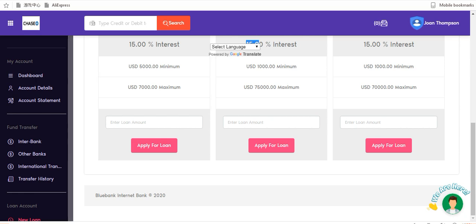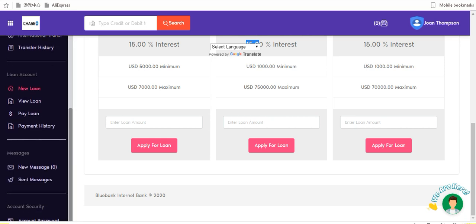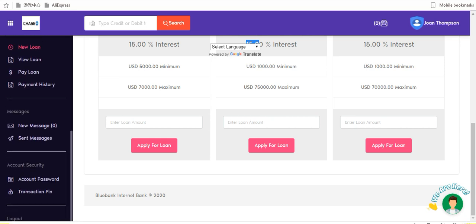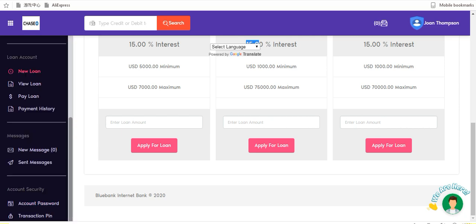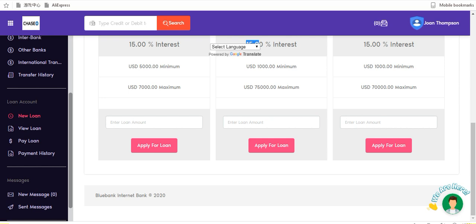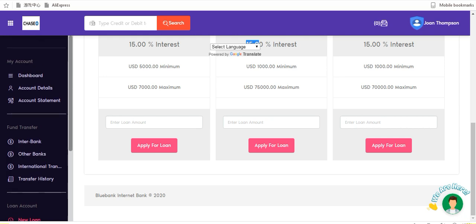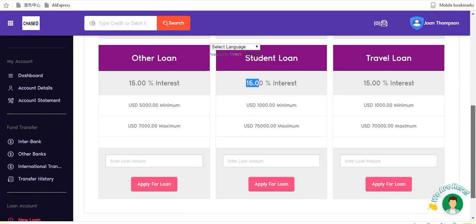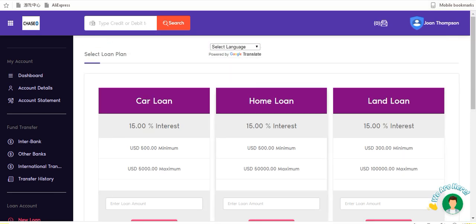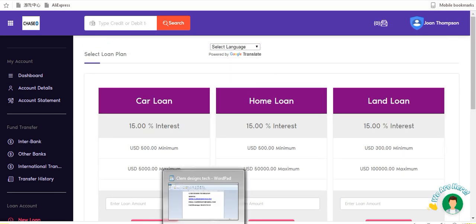So that's it. You can try out many things. He or she can as well change her transaction password, can change her account password. Then you can be able to view loans and all that. So transfer history, everything is there. So that's it. You see this banking script is the fully functional one. It's a very cool banking system.